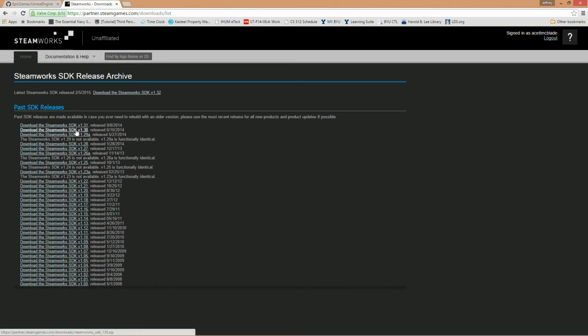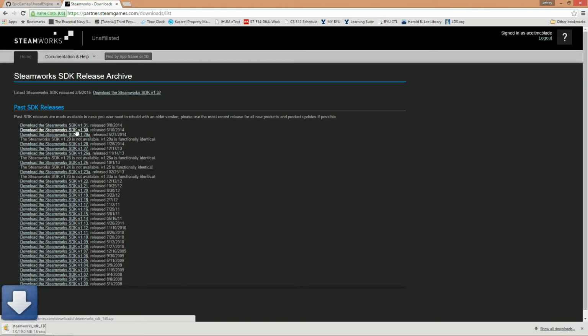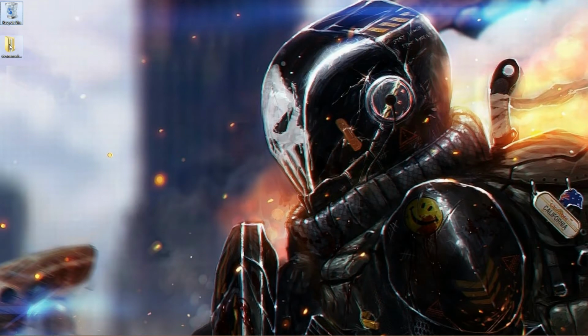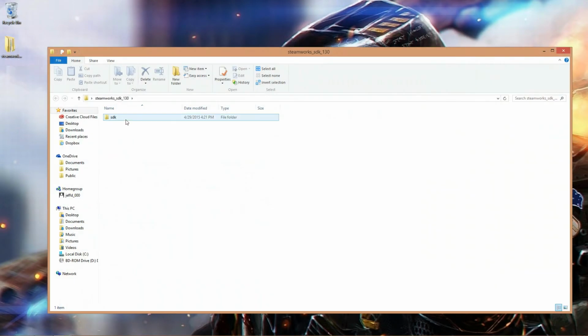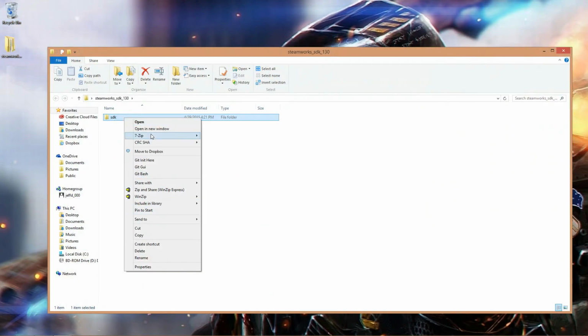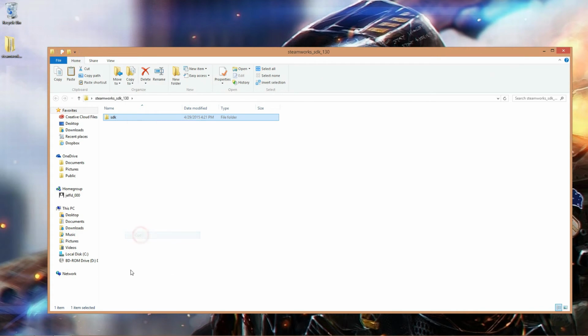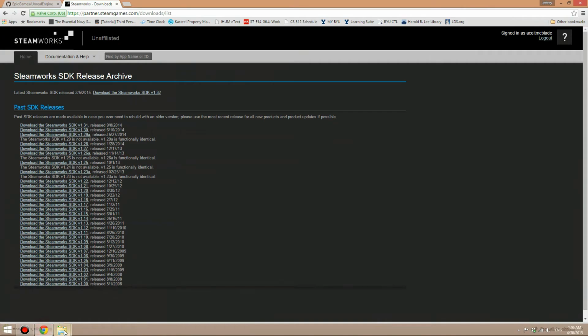And we're looking for version 1.3.0. This is the one that the engine's currently built to support. You're able to change it if you want to. I just keep using this version because it's simple. So once you extract the files, you're going to copy and paste this SDK file. So you're going to copy it.